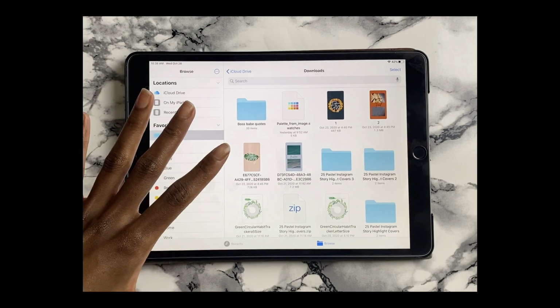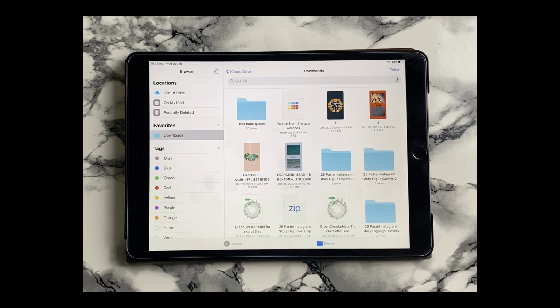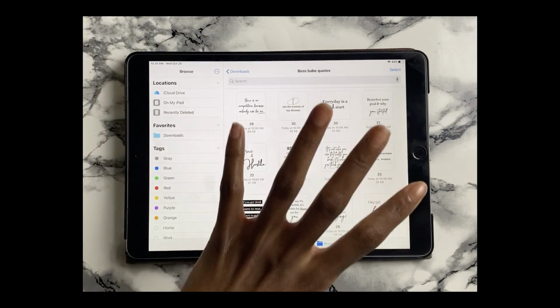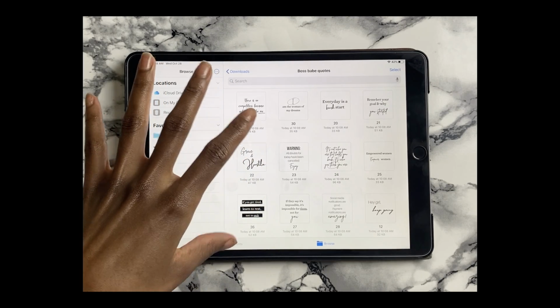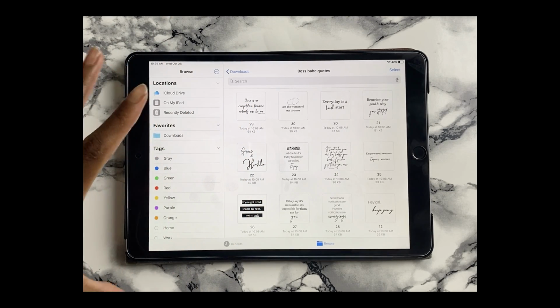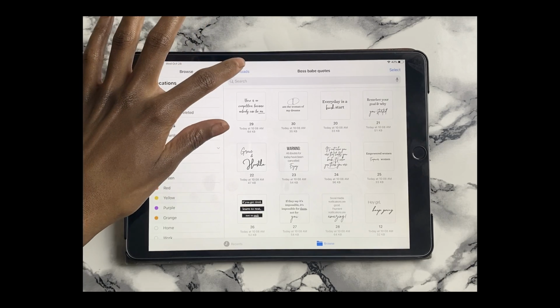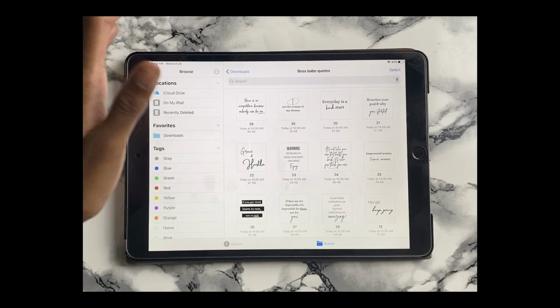I already have them saved, but I suggest that once you do have them saved, you save them to your camera roll on your mobile device, and I'll explain why a little bit later. Okay, so you want to download.